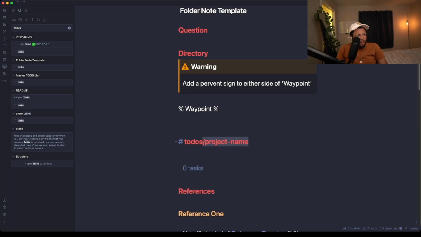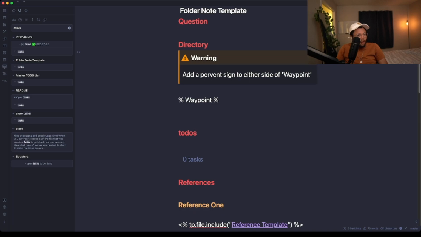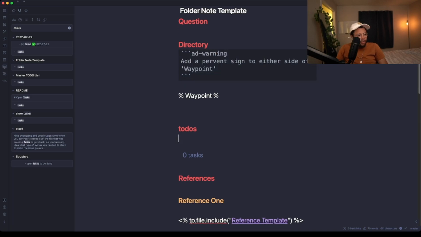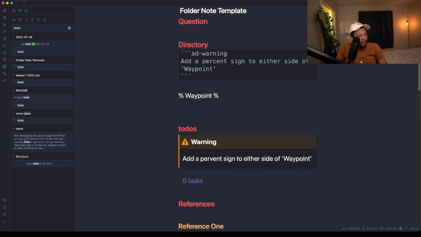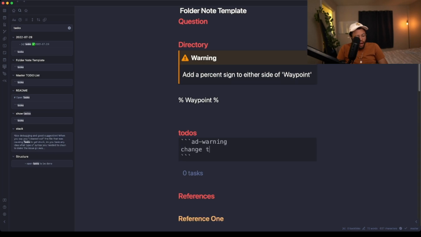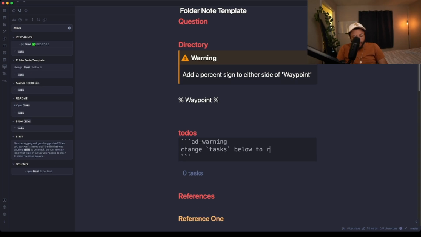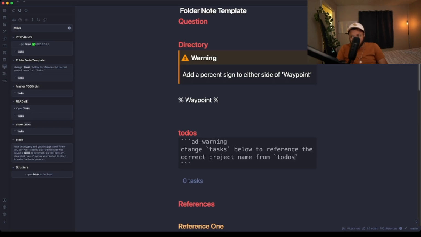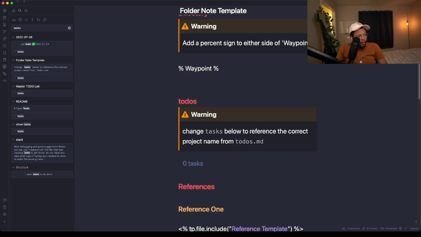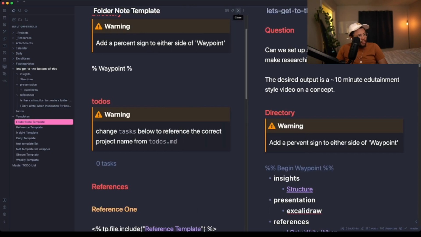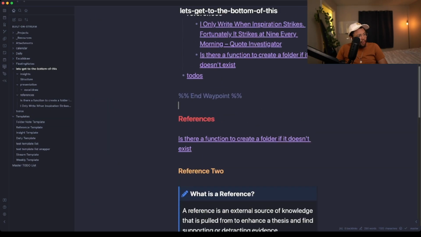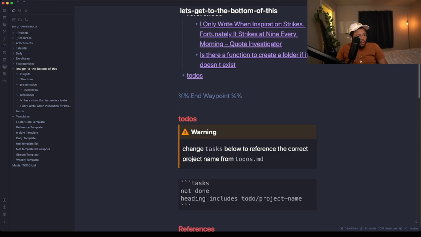Oh wait, so we should just call this to-dos actually, and then let's add another warning so that people can edit this too. So add a percent sign, and then this is going to say: change tasks below to reference the correct project name from todos.md. Okay, cool. So now I'm just going to copy this and go back to see what it looks like in our folder note. So I'm going to close this, and then put it in the directory as promised, give it some space, and let's get to the bottom of this.